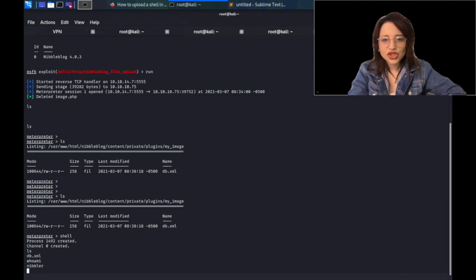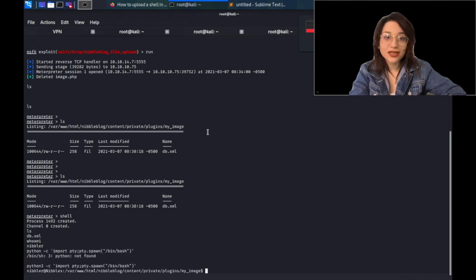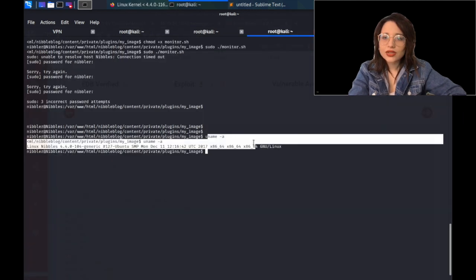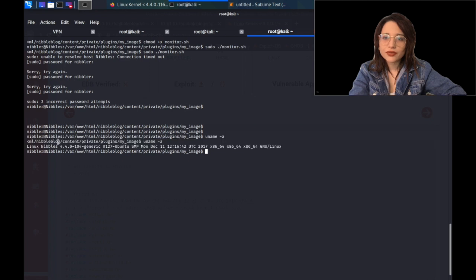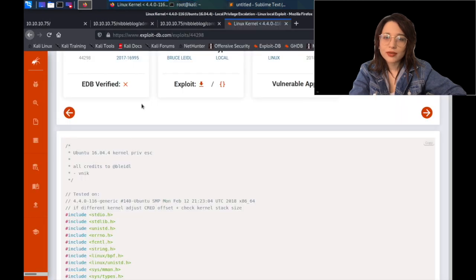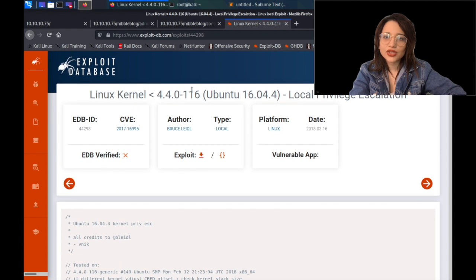So I'm getting the shell. I'm asking for who am I. It says Nibbler, because I'm not root yet. So in order to do the privilege escalation, I'm checking for the kernel information with uname -a. I'm getting the information and checking online.